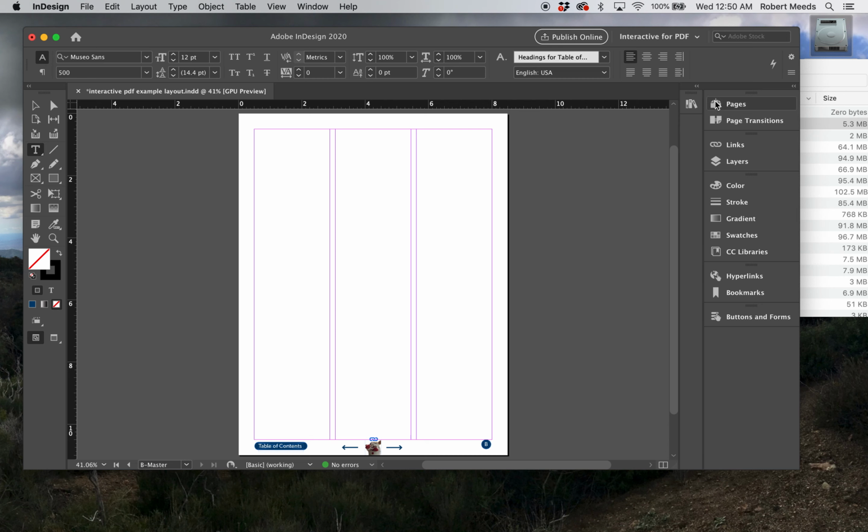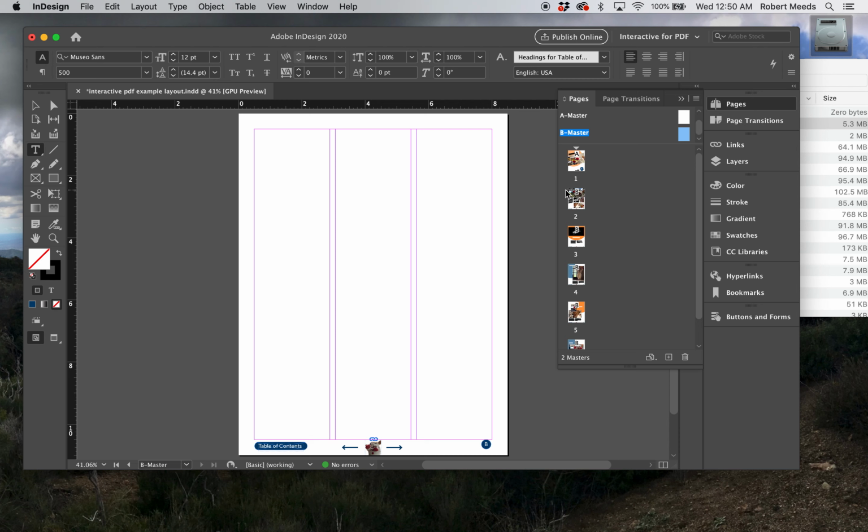You can also find your master pages and which pages are assigned to which masters if you go up here into your pages palette. I've got my title page assigned to the A master, and all my other pages assigned to the B master. I did that because I'm going to put the interactivity on pages 2 through 6, and I don't want page navigation taking up space on the title page. So that's why I set up 2 masters.